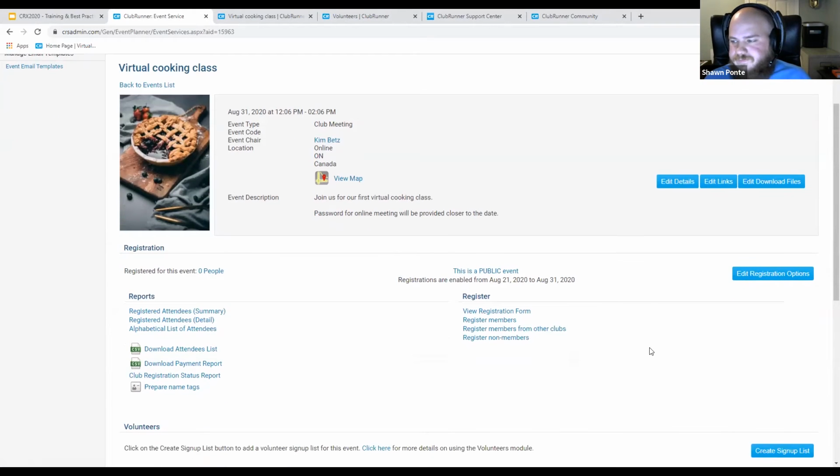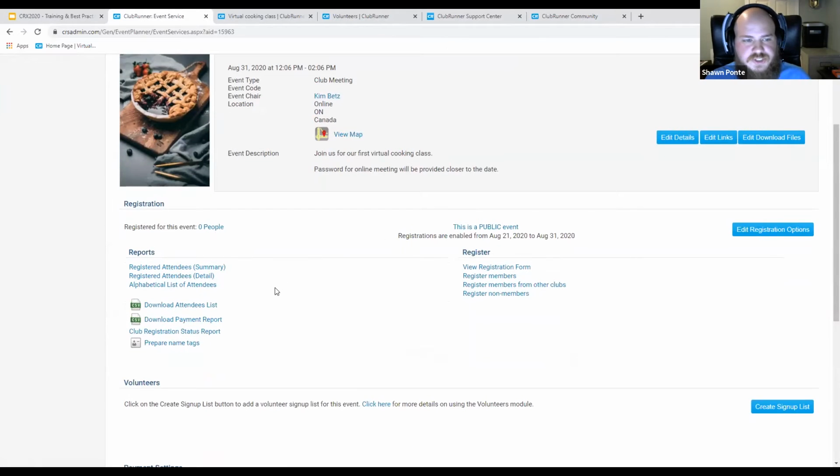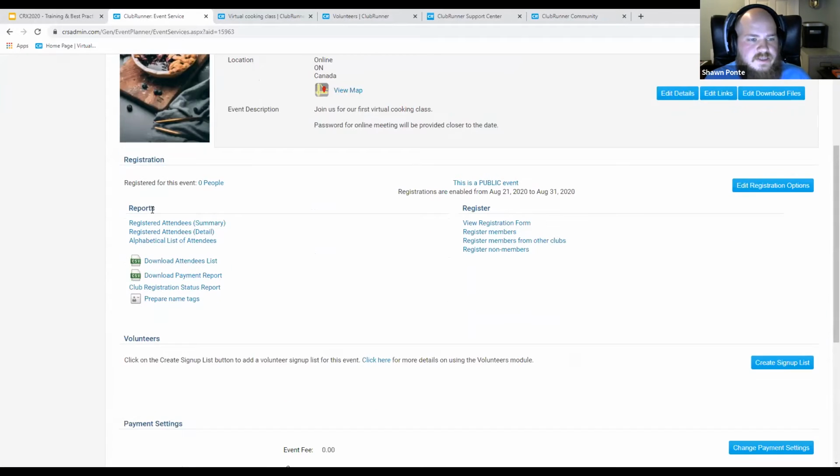Perfect. Now, once we do that, we see that we have a lot more registration options available for us here. Right now, obviously, we have 0 people registered, but that's okay. On the left here, we have various reports. So we have registered attendees summary and detail, as well as the alphabetical list of attendees. And we do have the download options for those reports as well.